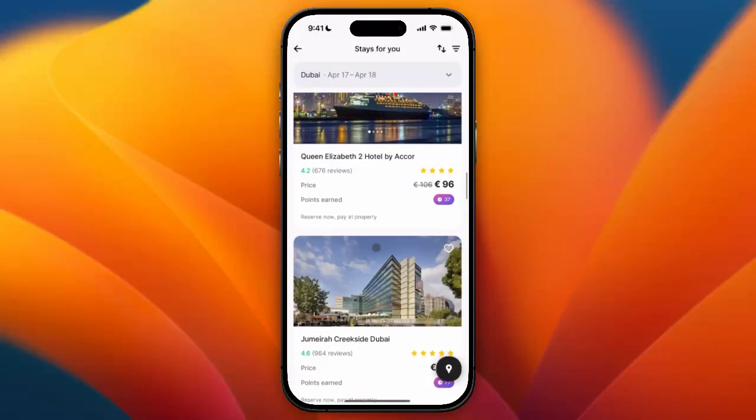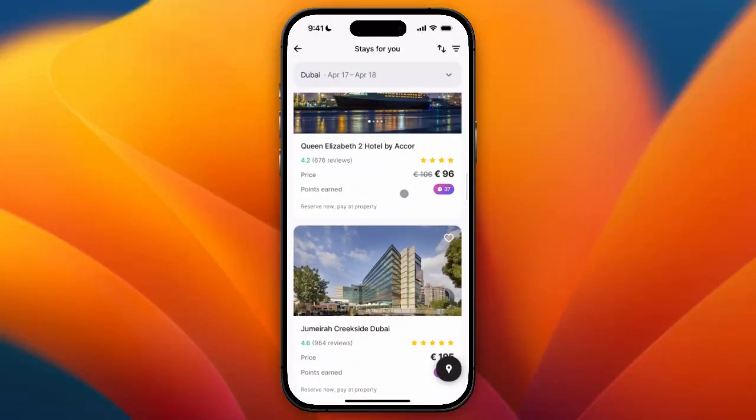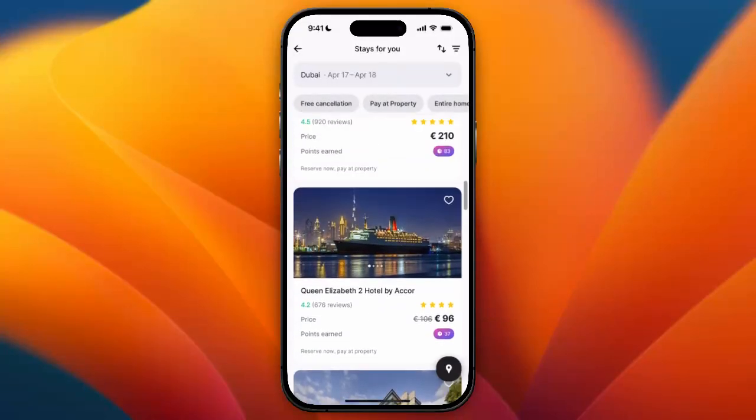This will be automatically done by Revolut, so you will see those discounts popping up in here, and you can also see the points that you have earned. So that is basically how you can redeem RevPoints on Revolut. It's basically integrated within booking stays or air miles.